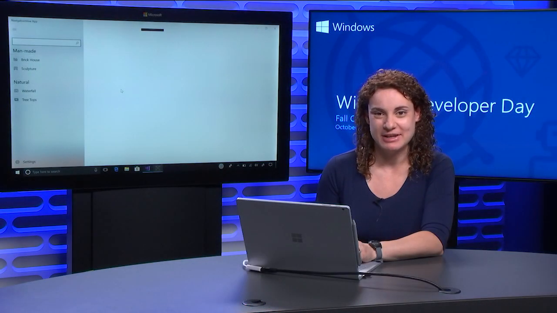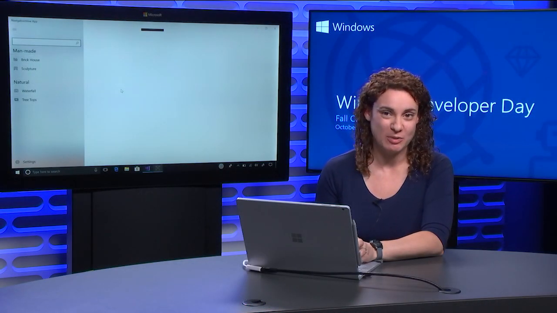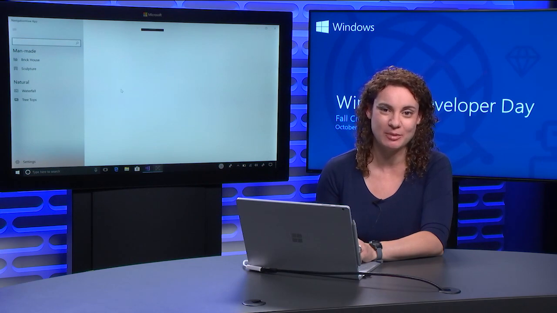So in a nutshell, this is navigation view, and there are many more properties to explore, but this is a great way of getting started with creating a hamburger menu in your app in just a couple of easy steps.